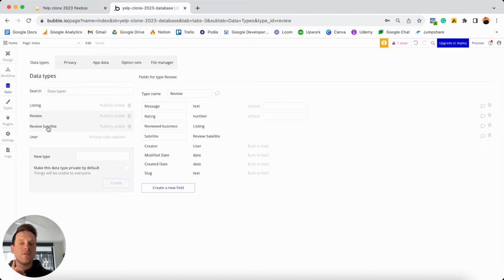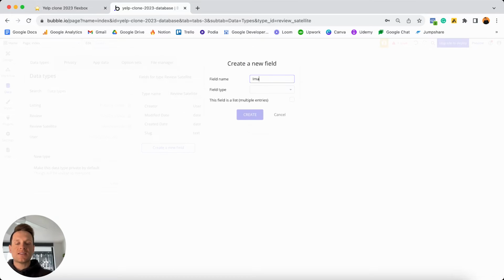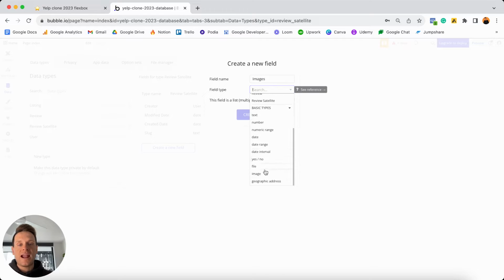Then under my review satellite data type here, I just need to create one data field. This is going to be called my images, and this field type will of course be an image. I'm going to tick that this should be a list with multiple entries because I want to store as many images as the user would like to upload.